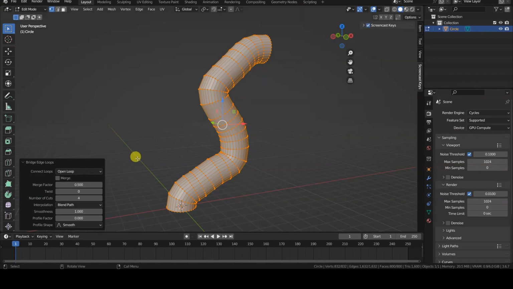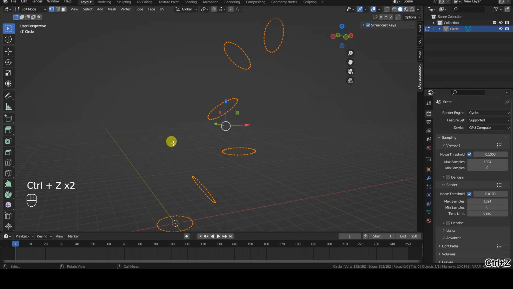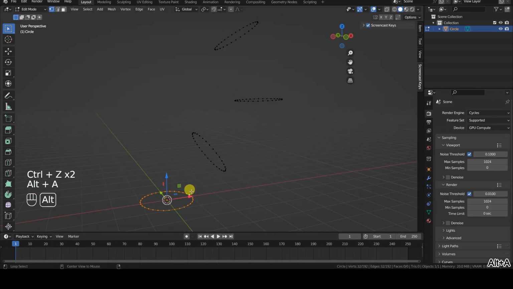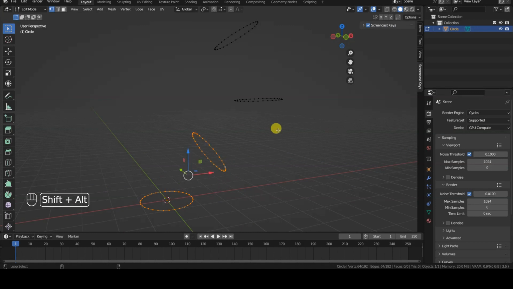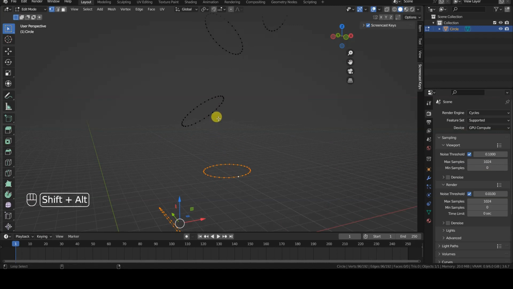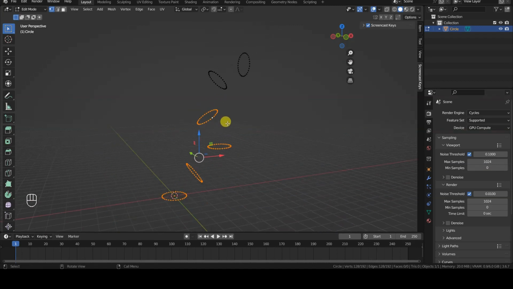Please note that you can select a sequence of edges by clicking on an edge while holding down the Alt key. To make a multiple selection of loops or sequences of edges, press Shift and Alt while clicking on the various edges.